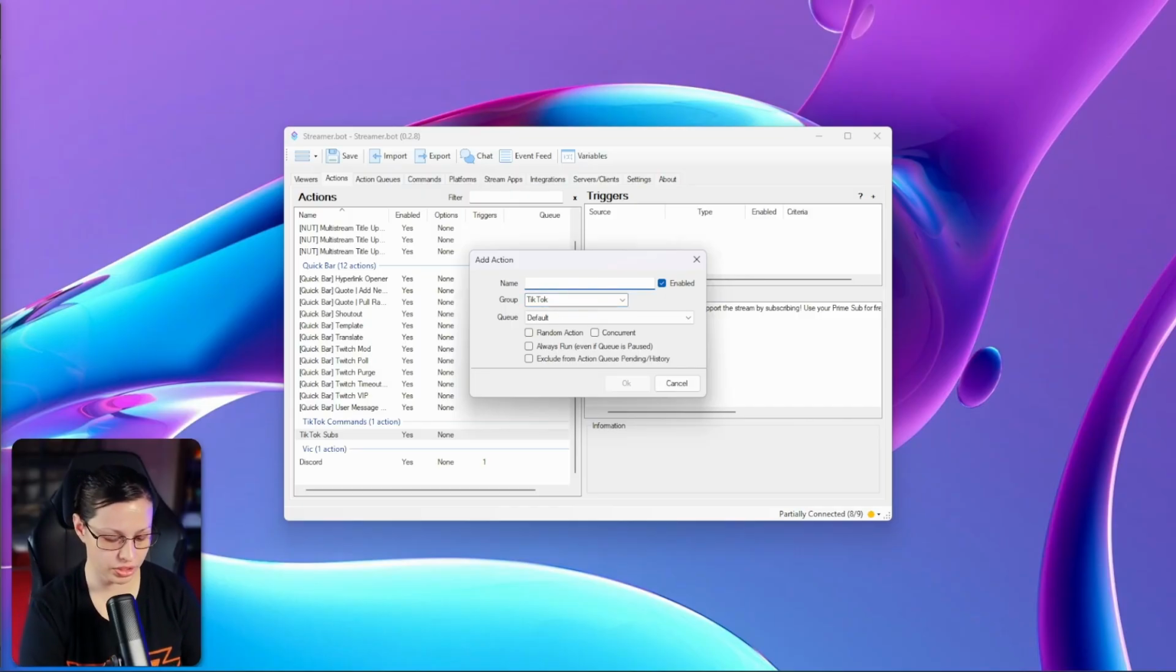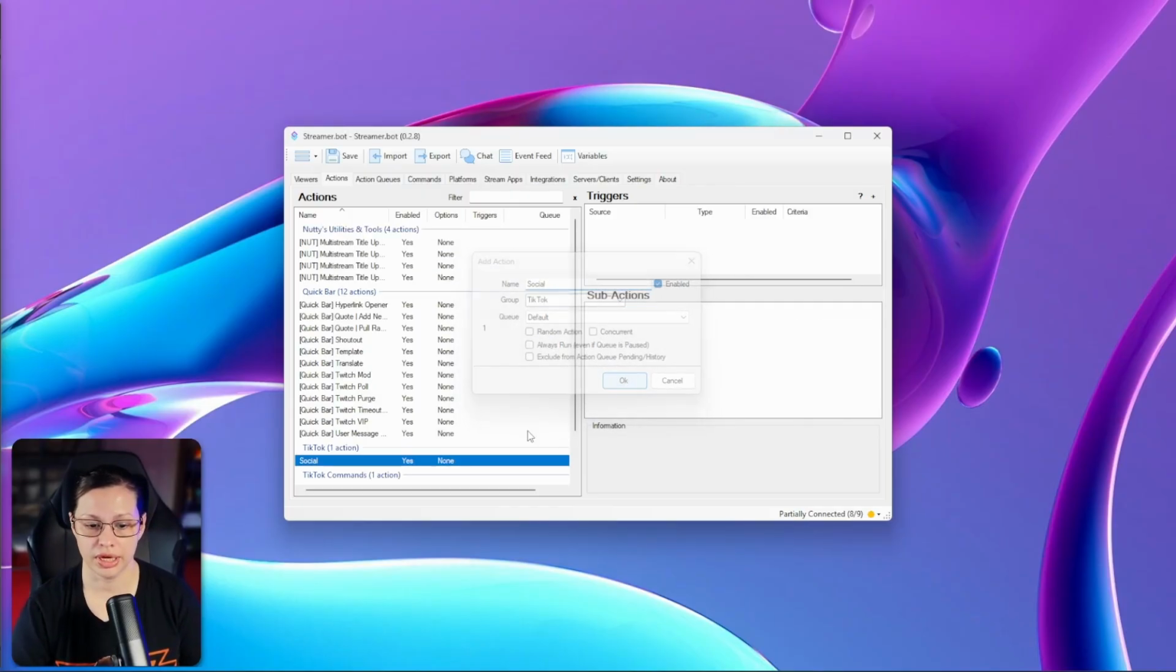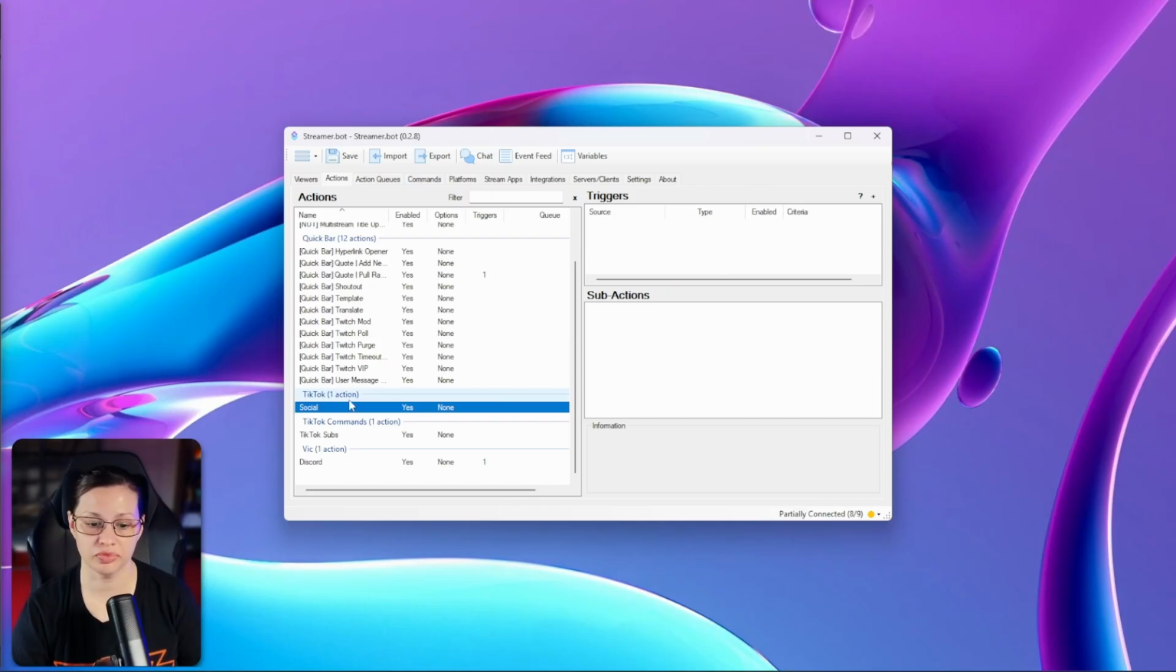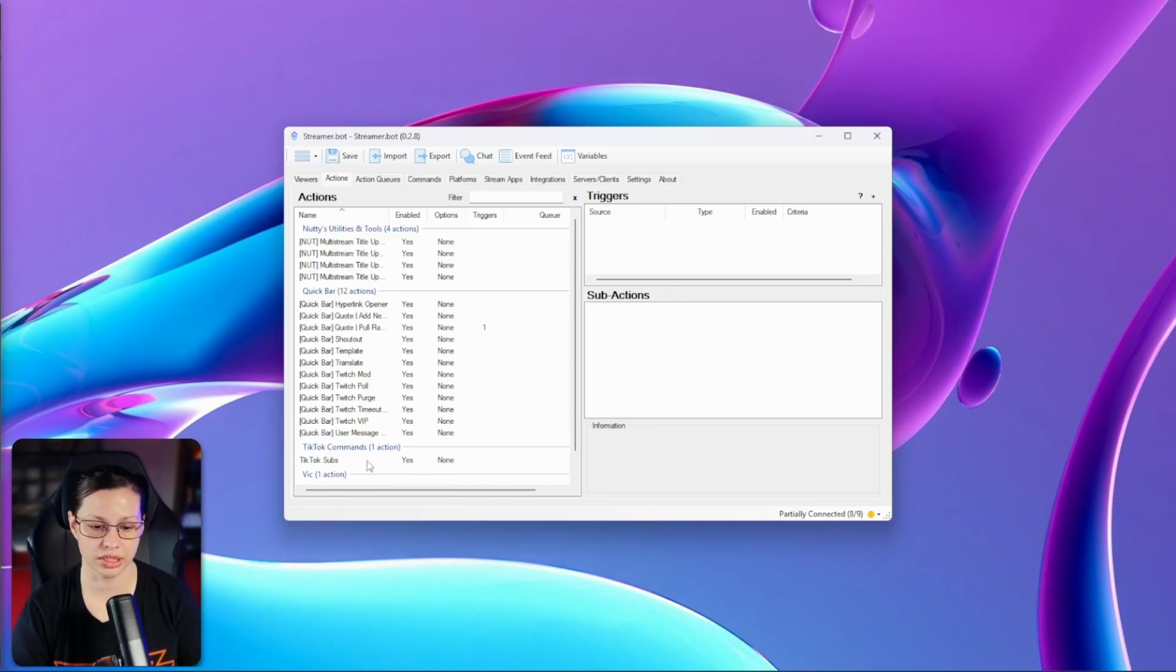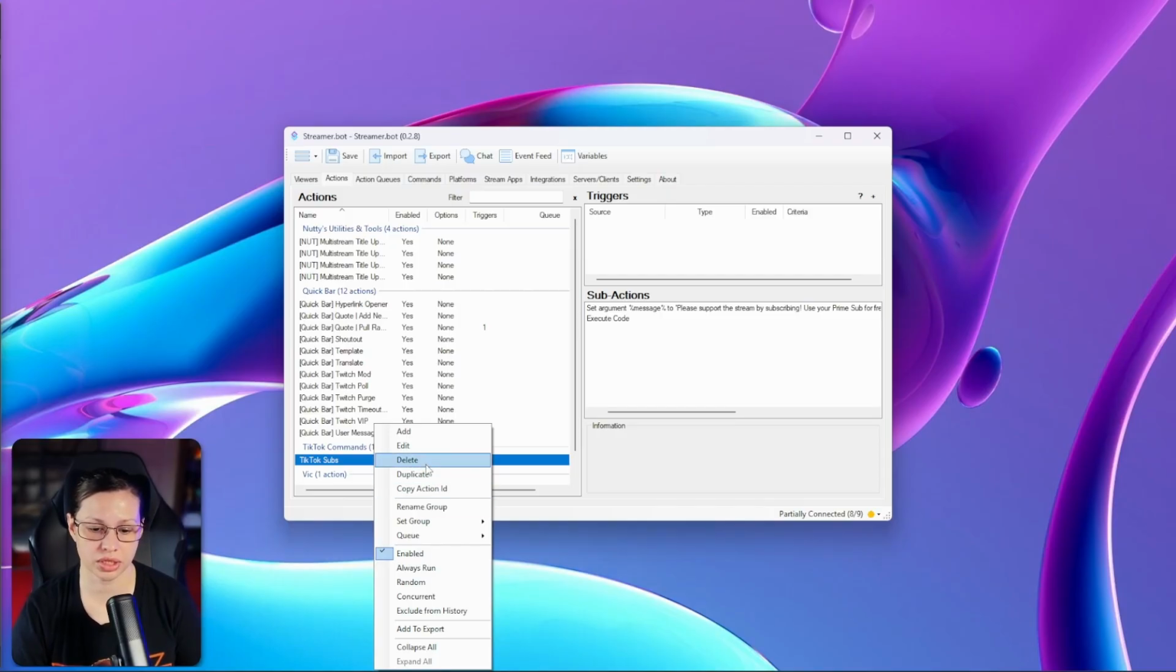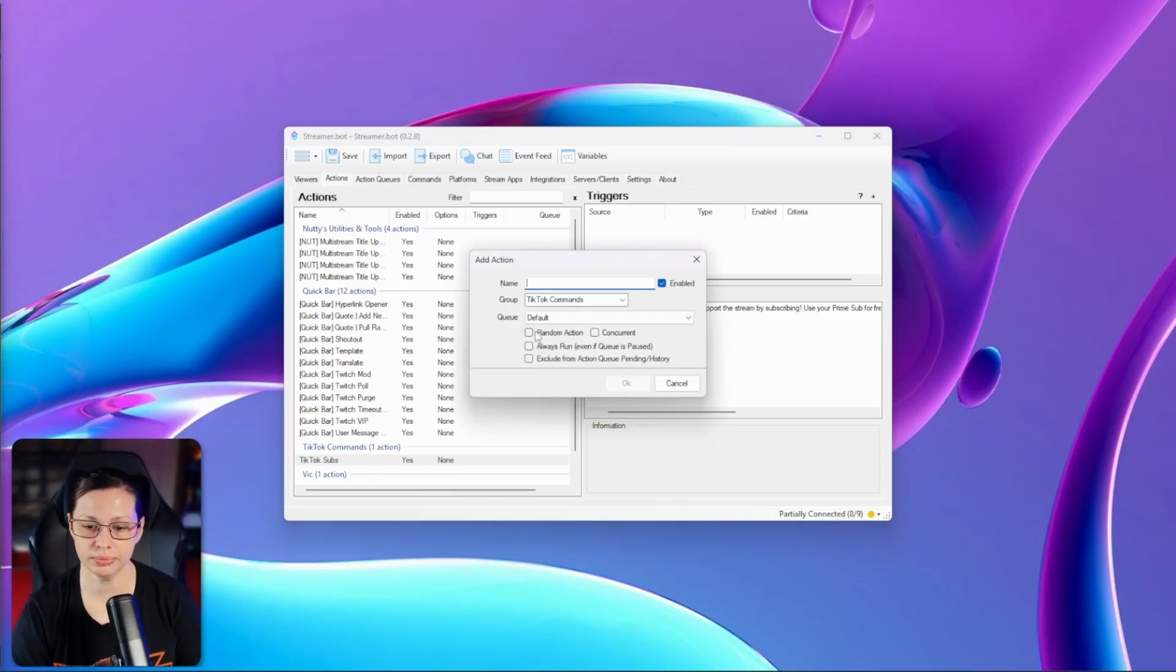And then we're going to call this socials, and it'll create a little subfolder for you. So I'm actually going to delete that because I don't need it there. I need it under commands because it's a TikTok command. So I'm going to go to add, and I am going to call this TikTok and then socials.